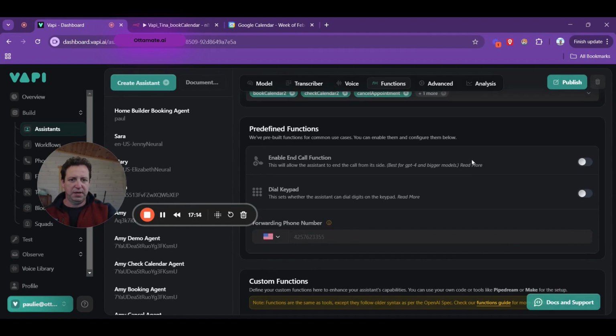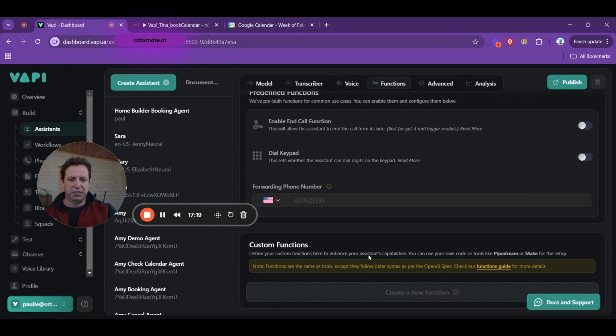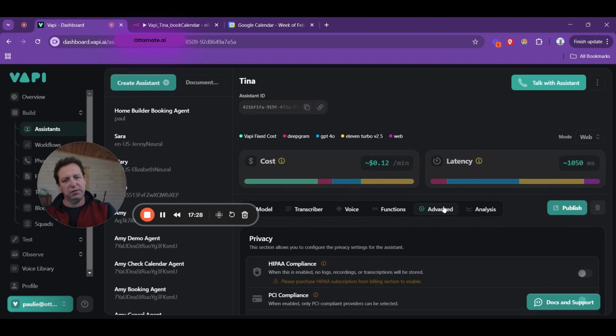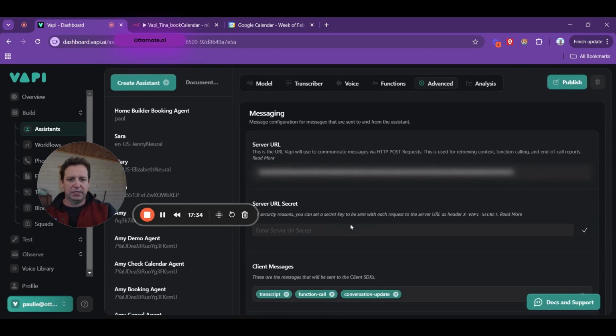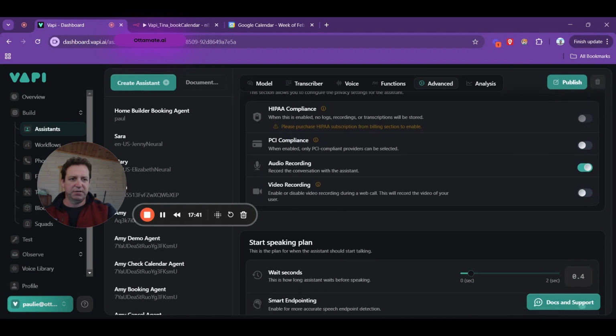Okay, and then let's see. We are going to go to next. So functions used to be what tools are, but tools are now what's used. So make sure you use the tools. I don't think you can even use the functions anymore. And then you're going to come into here to the advanced section. You can leave all that stuff off.